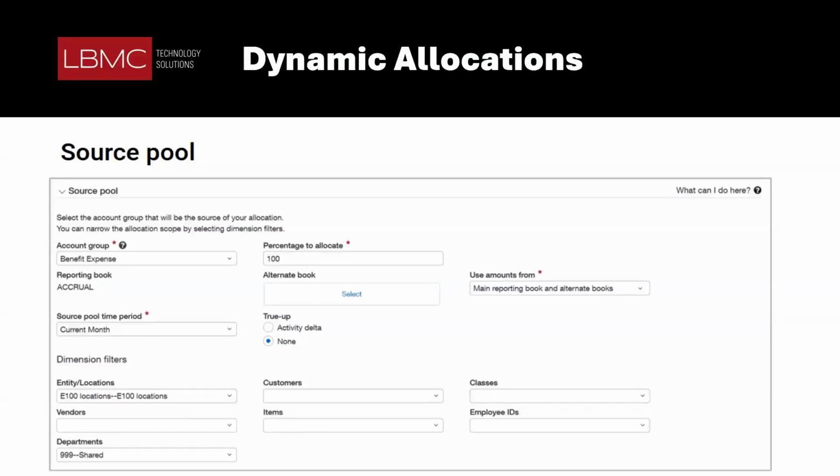Now, you will also identify your reporting book. As I discussed earlier, you have your main reporting book. In this example, we have accruals, and you can set up your alternate books as well. You tell the system your source pool. So your source pool period will be either current period, or you have the options for things like prior month, prior period, prior year information that you want to bring over.